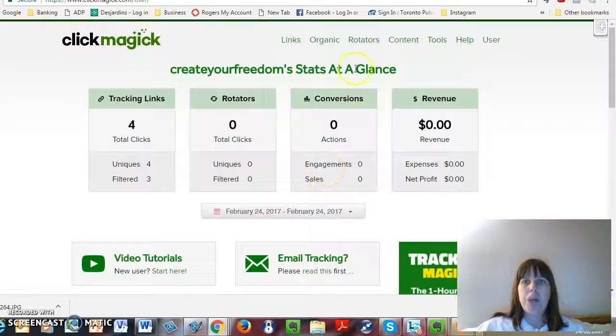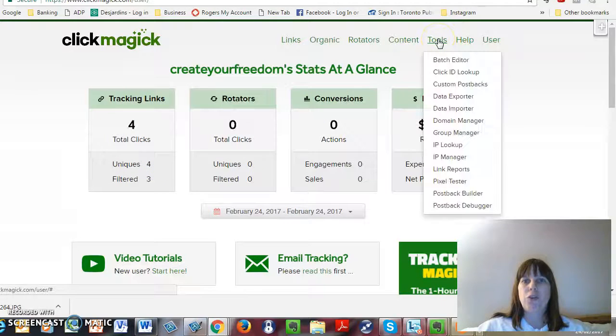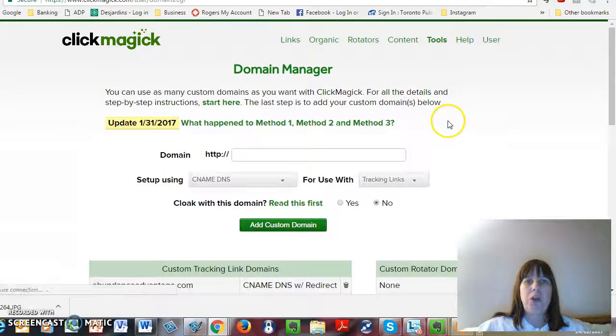So here's the home page. What you're going to do is two things. First and foremost, you're going to go to Tools and Domain Manager. So the way this works is, think of it like a jigsaw puzzle.